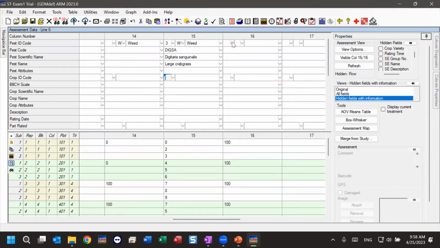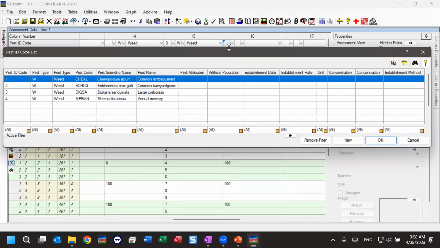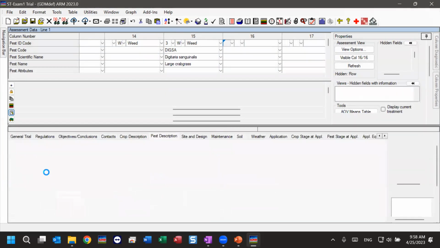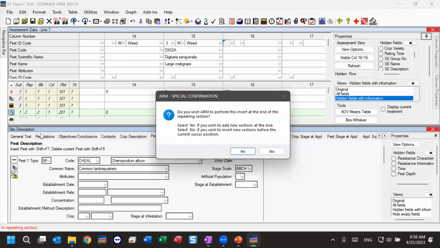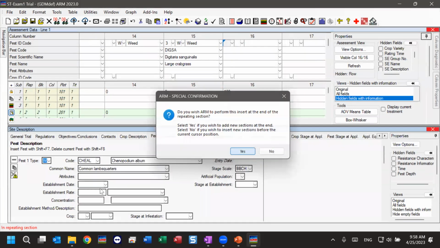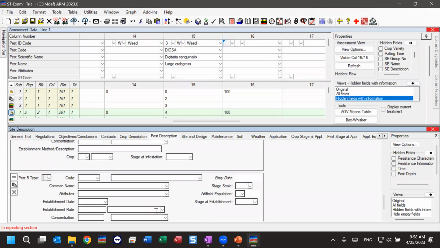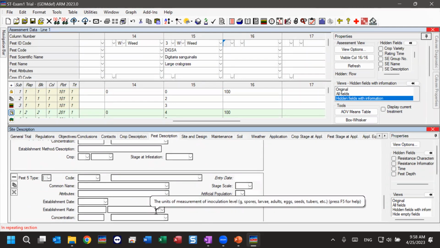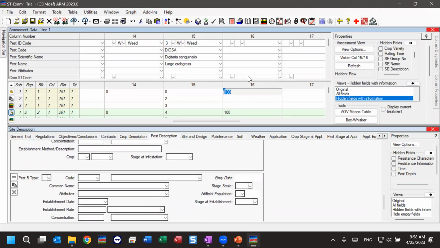If you, of course, encounter a weed that maybe you didn't anticipate, just clicking the new will bring you to, in this case, the pest description and add a new pest. So that way you can fill it in. And then it'll be available in the list when you're doing your data.